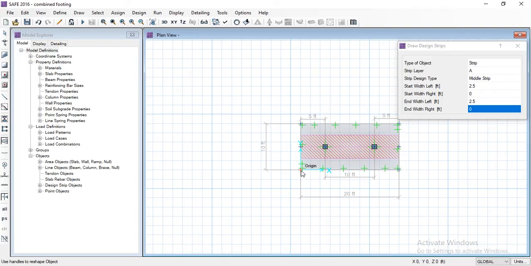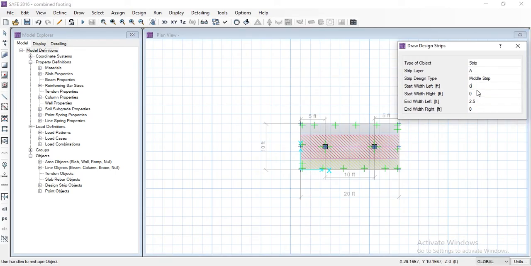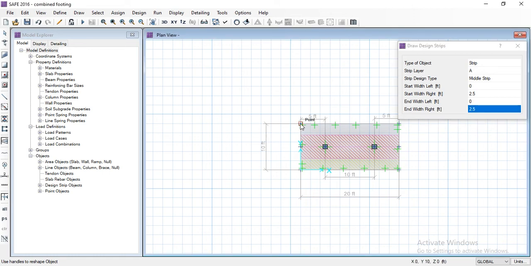Click at the corner of this footing and click OK over here, and press escape. Right click to cancel the existing command, and the mirror strip has been drawn over here. And now we need to put the 0 for the left side and 2.5 feet along this direction, and 0 over here and 2.5 along this direction. And let's click over here.